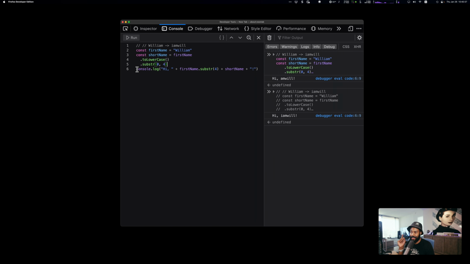Next, I have a function call expression. That function that I'm calling is log. Remember, it exists on this console object. I'm passing several expressions into this function. I'm passing in a string literal "hi, comma, space", and then I'm going to concatenate it with first name dot substring 4, which is this "I am". And then I concatenate it again with short name. Then I concatenate it again with a string literal exclamation point.